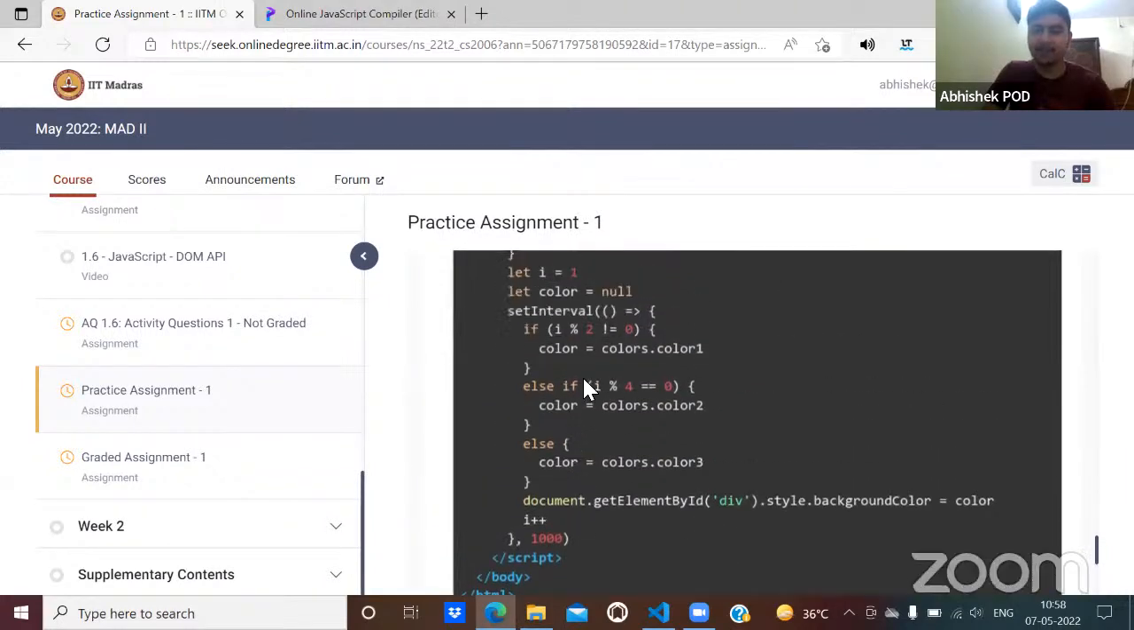So remember that we are basically not stopping or pausing this interval. That means it will keep going. It will never stop. So the background colors will keep changing. In case we want to stop it at some point, we need to use the clear interval method. Like we are using set interval, in the same way, we use clear interval.